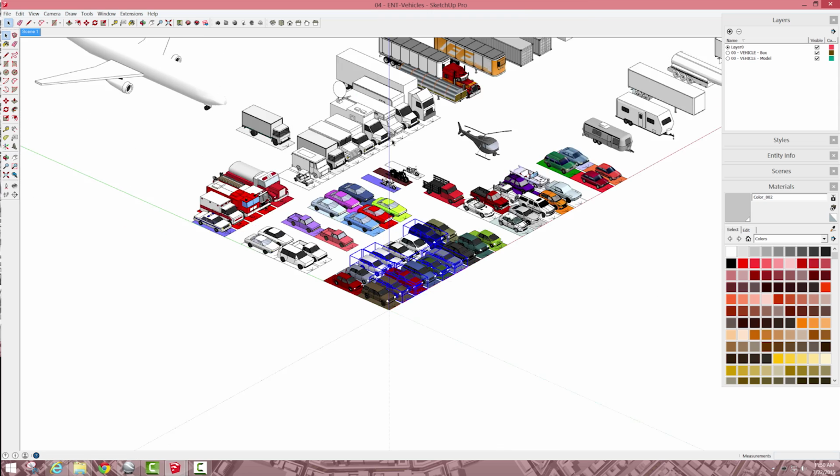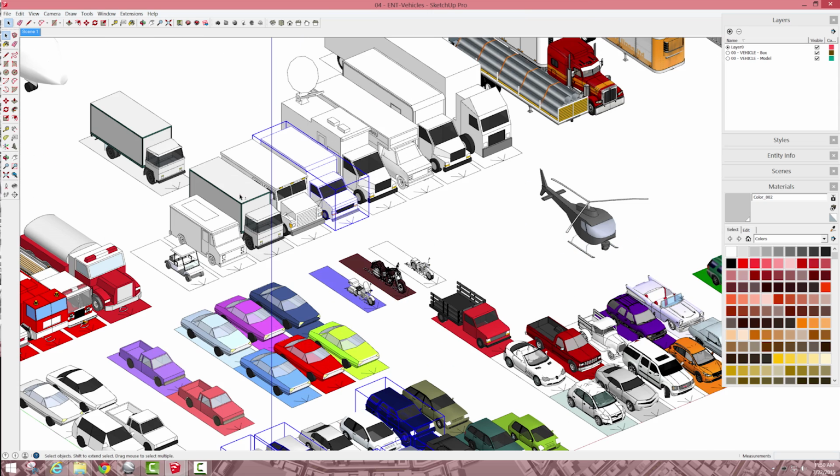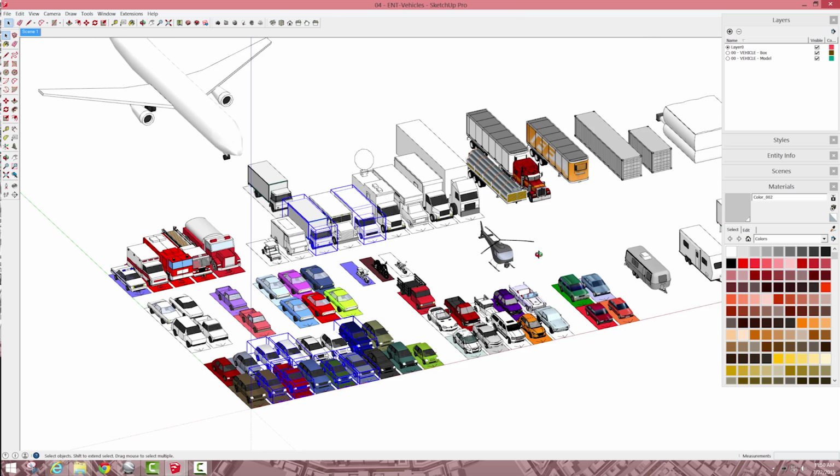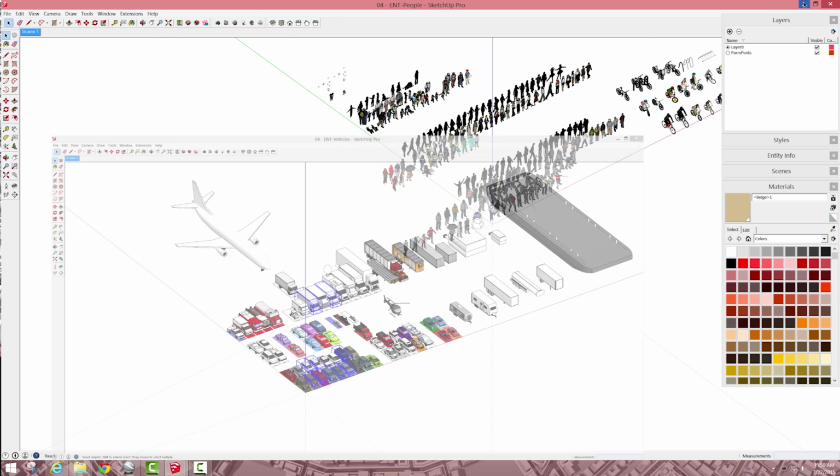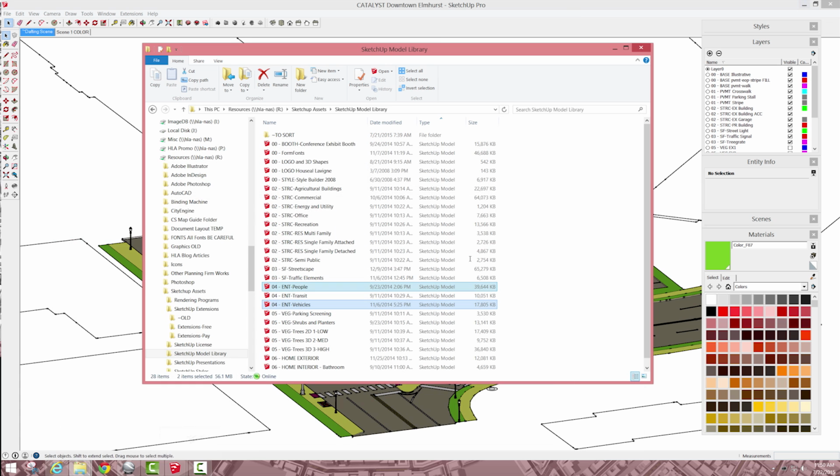But we can drop in a lot of these major elements. Oh, transit. We have a different one that has some transit, but get some trucks for some scale, maybe a helicopter. That'd be awesome. We've never actually used that, I don't think.